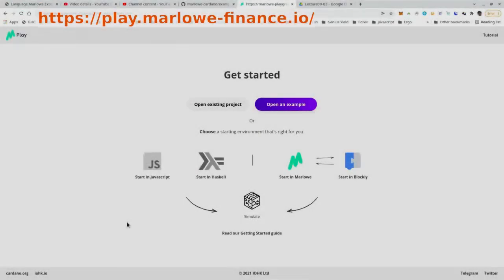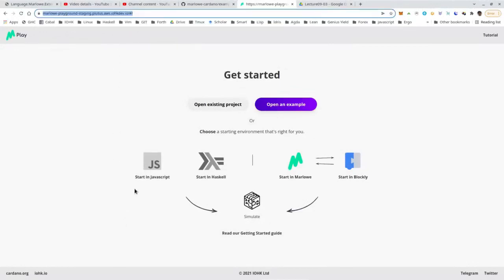So let's look at the Marlowe playground. You can find it at play.marlowe-finance.io. And when you go there, you see there are several options to start or to play with Marlowe. So you can use JavaScript, you can use Haskell, you can directly use Marlowe, or you can use Blockly, which is a very nice graphical tool. So you don't need any programming experience to get started with Blockly. And that's what I want to do first.